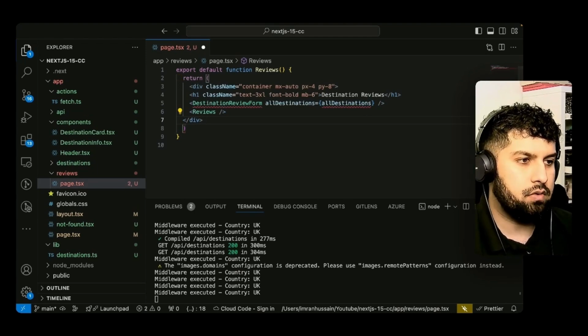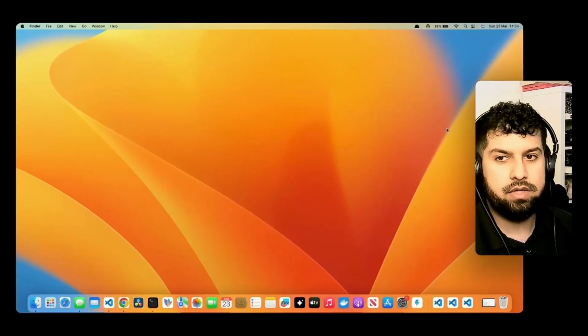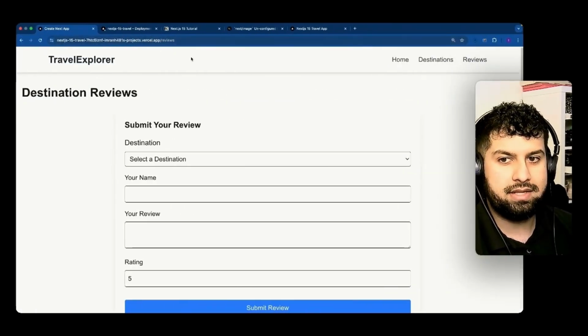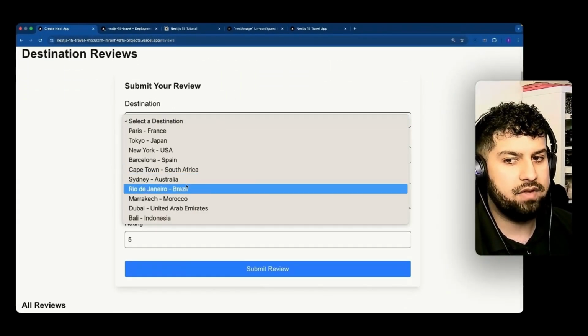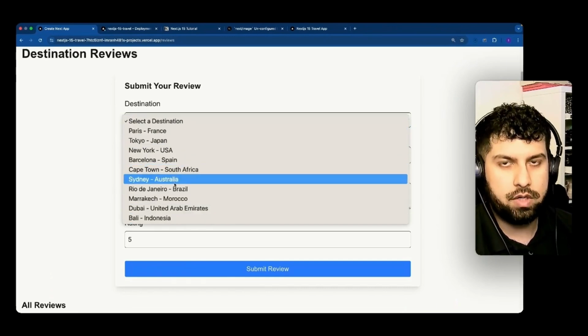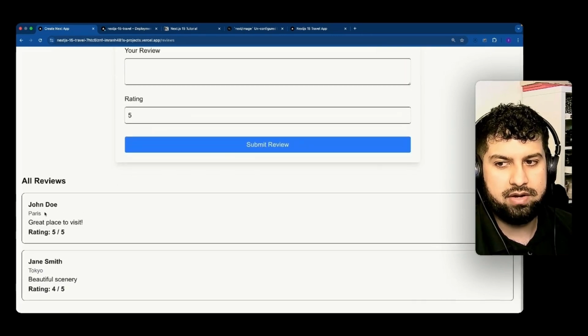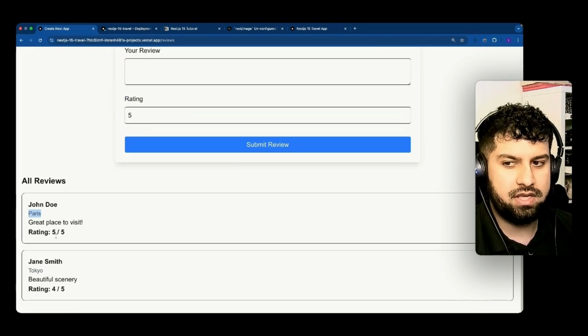We need to fetch all the destinations on the server side this time, because in our form we want to access all the destinations that we have, so it makes the user choose one of them and then give a review on it. So that's what we have. And if you scroll down here, you can see Paris is the name of the place, and then the review is a great place to visit, and so on.